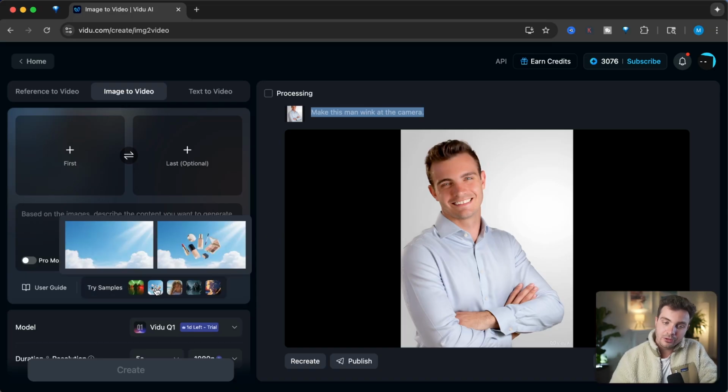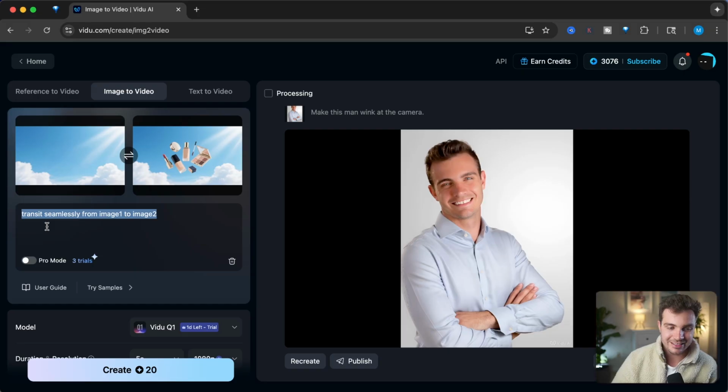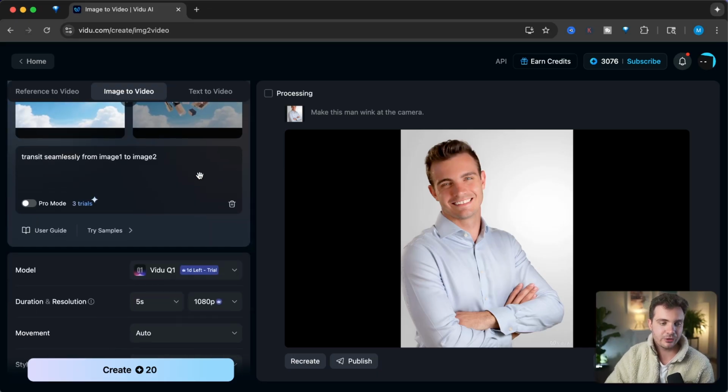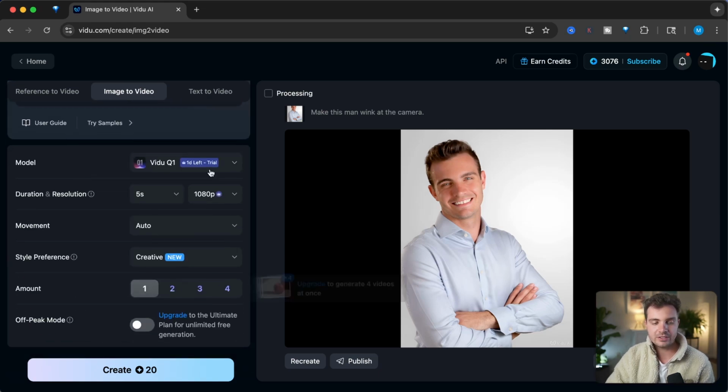Now you can use this tool in different ways. Here we have a few examples of how you could showcase products. For example, you could say transit seamlessly from image 1 to image 2, and then we will showcase the products and we will have the products floating into the frame. In order to do that, we simply select the starting frame, the end frame, and then we go down here, enter the prompt, connecting the two frames and images. In this case, they're called image 1 and image 2. And here we select our parameters.